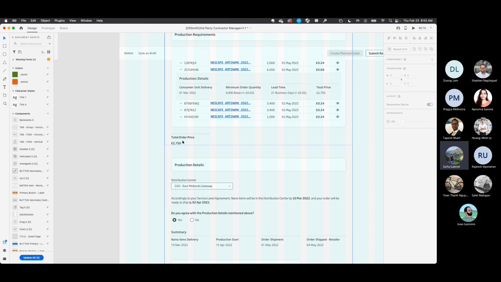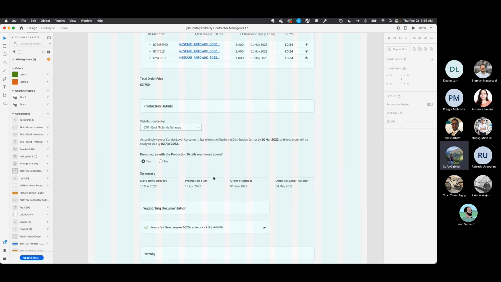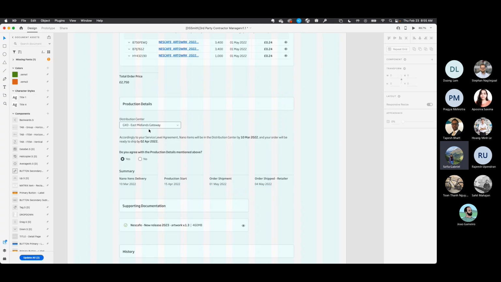We also have the total order price, and then we have the production details. Here, in the production details, is where he will see his service level agreement, and he will agree or not with the production details of his service level agreement. The distribution center will be the one set by default, but he can select more distribution centers if he wants and if he has them available.